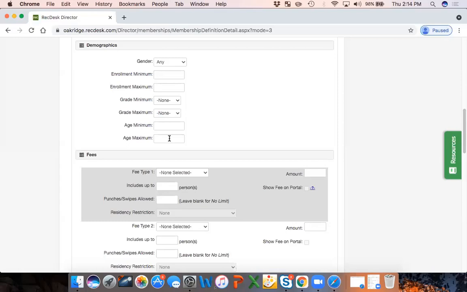Age minimum and maximum is going to go based off their date of birth, and it's going to go off of today's date. So if they're not old enough to sign up today, but they will be in 2 weeks, they have to wait 2 weeks. Enrollment maximum works the same way. So this is great for your senior memberships, or if you have a junior one where it's people under 18, you can have an age maximum of 18, an age minimum of 65, or whatever you consider seniors to be.